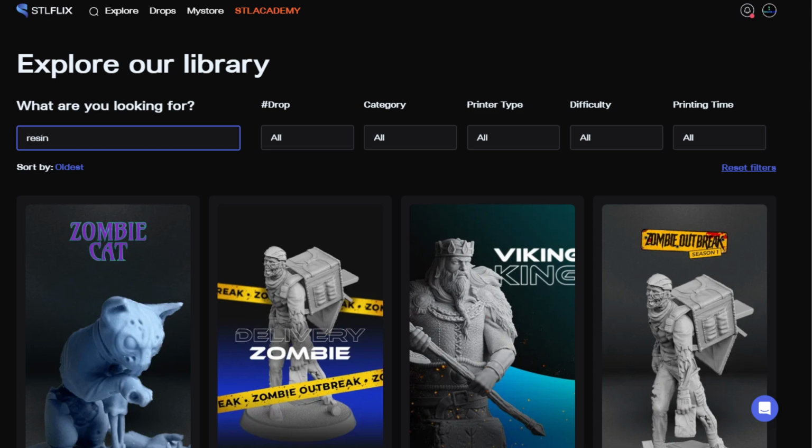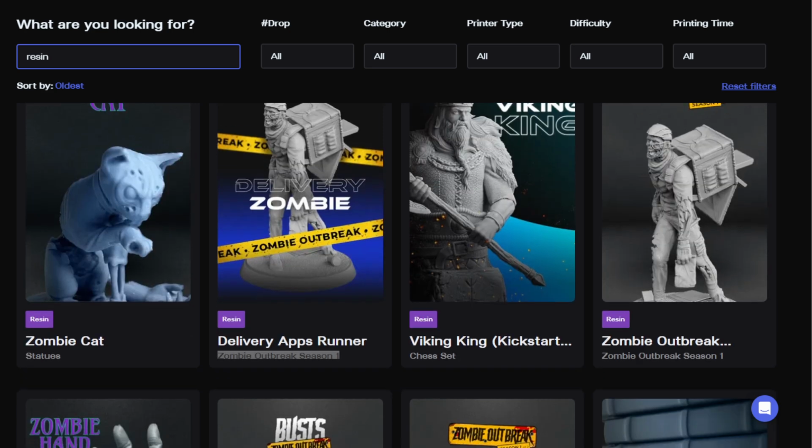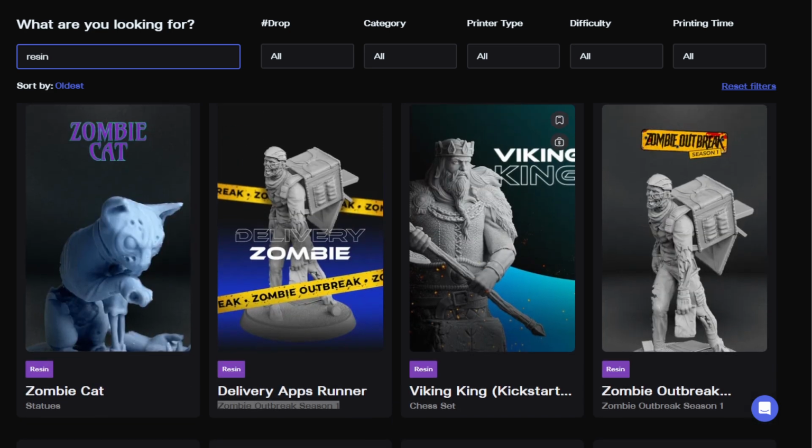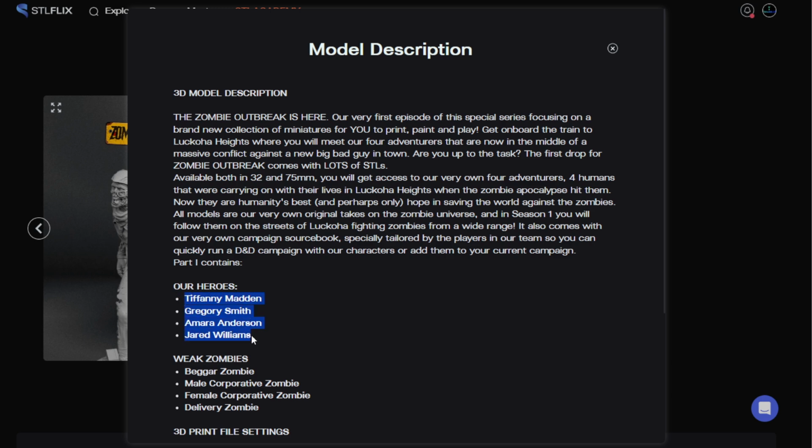So they got a zombie cat, a thing called Zombie Outbreak. They have a Viking King chess set, which of course are little figures you could probably utilize for a D&D campaign. I don't know. The Zombie Outbreak. It's not loading the image, but you can see here it has 4 heroes and 4 weak zombies, delivery zombies, corporate zombies, female and male, and a beggar zombie.